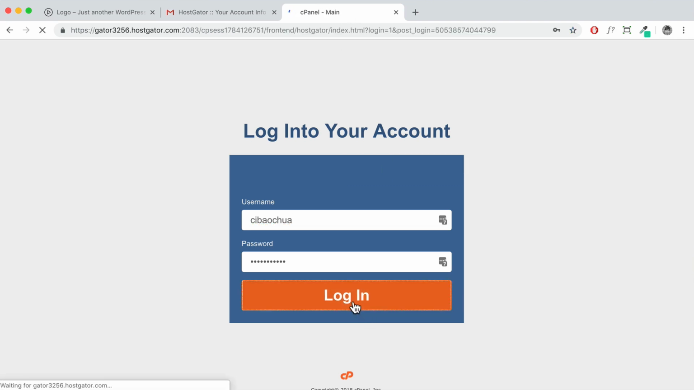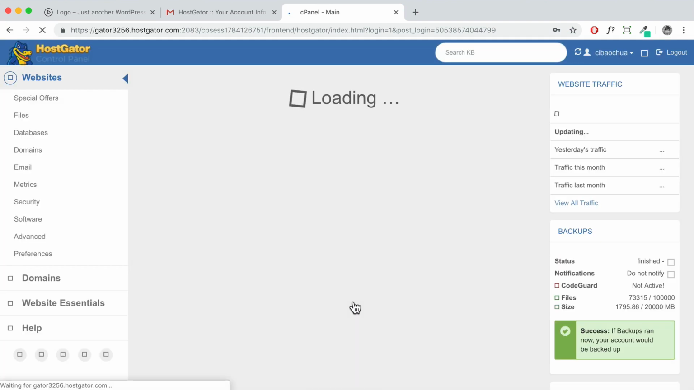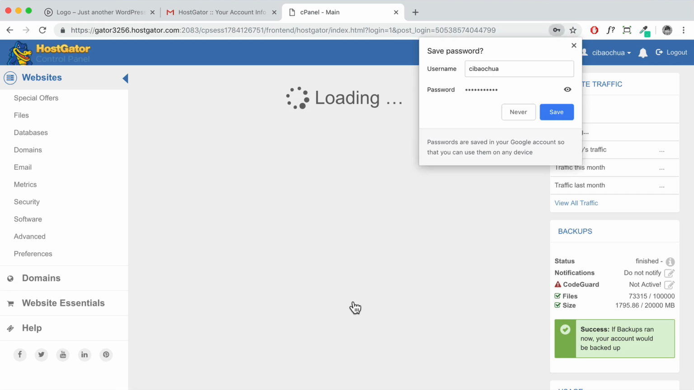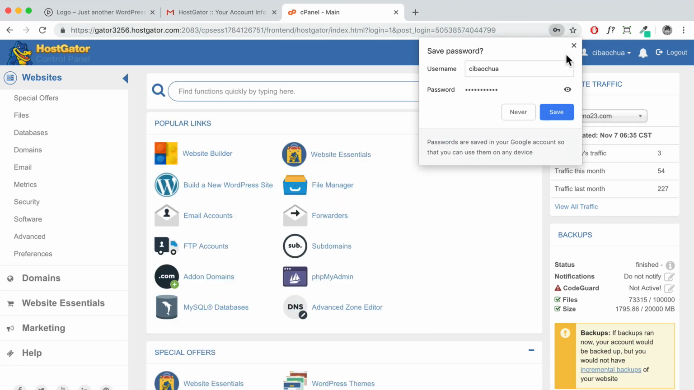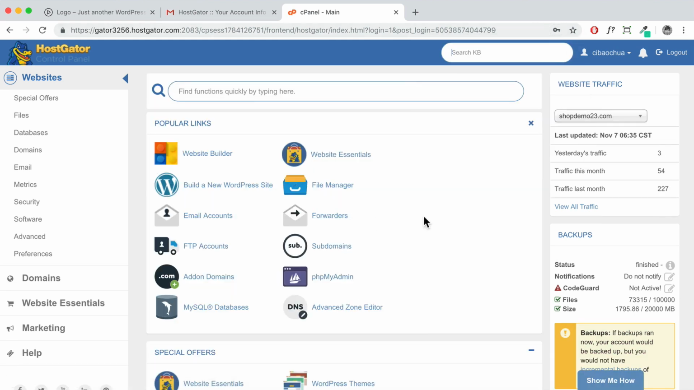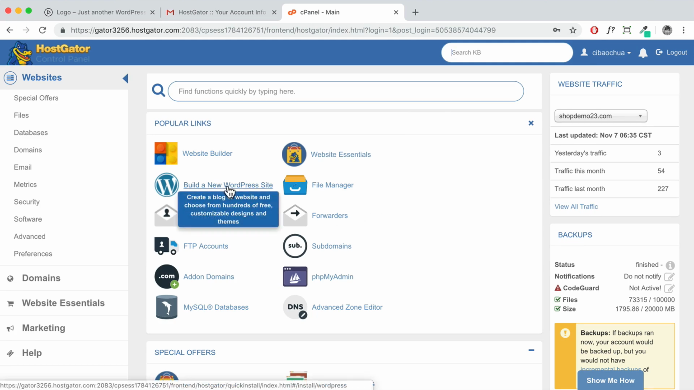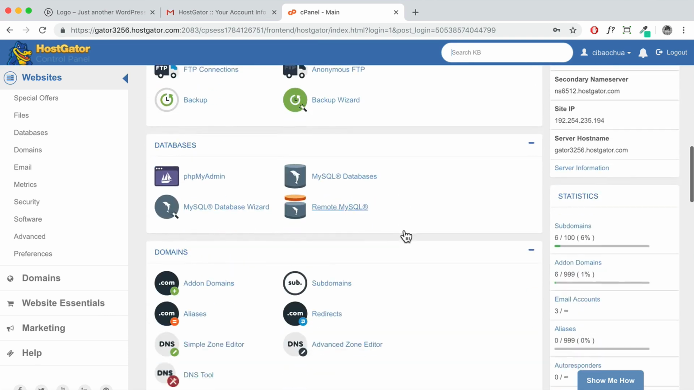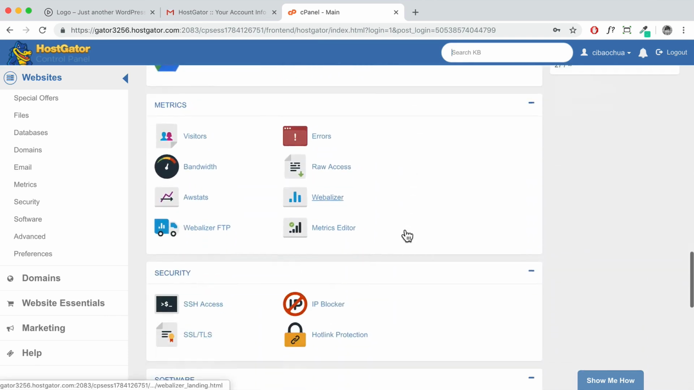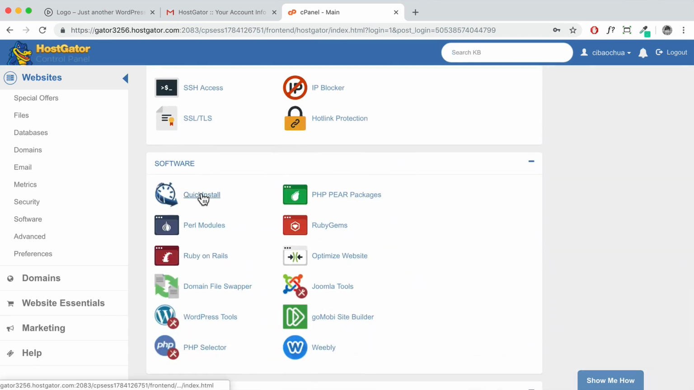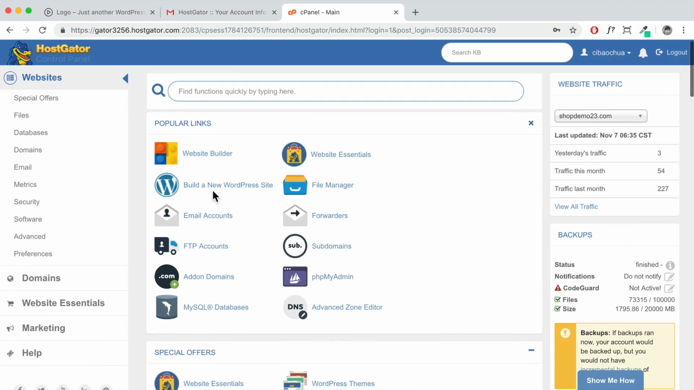So this is where we're going to actually install WordPress onto the actual website that we just bought. All right, it's basically going to connect your domain, your hosting, and your WordPress all in one. Okay, so here you'll need to select build a new WordPress website. If you don't see it, then try to look for quick install. So scroll down and click on quick install, and then you can click on WordPress. All right, so I'm just going to click on this one, build a new WordPress website.